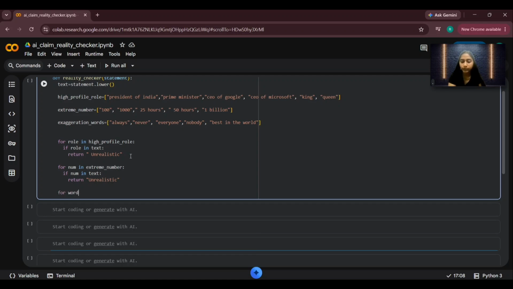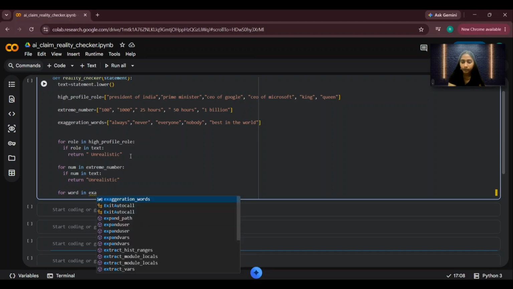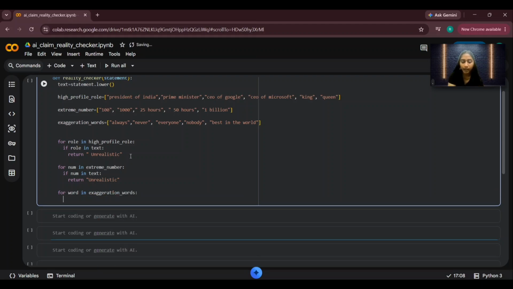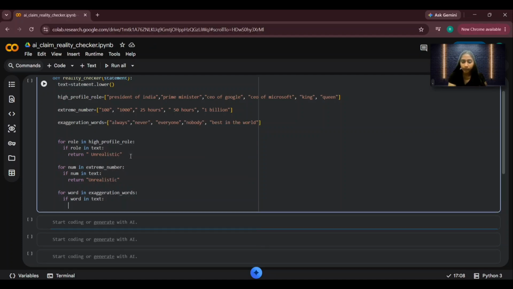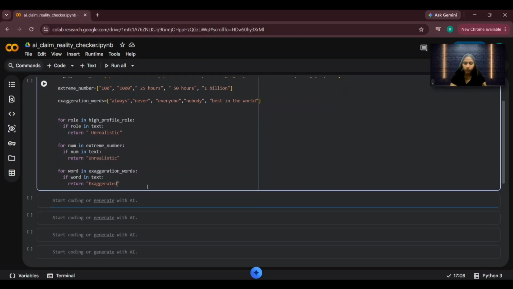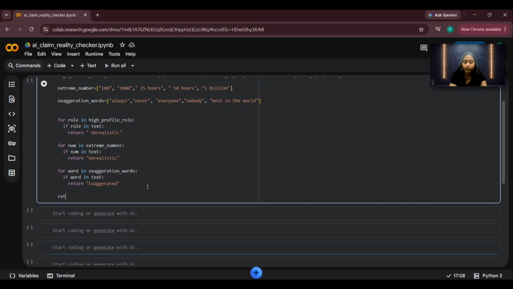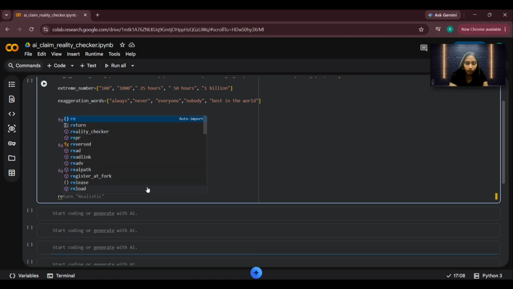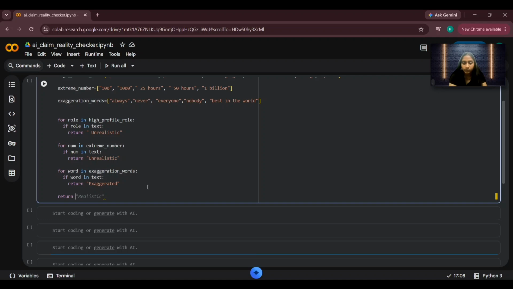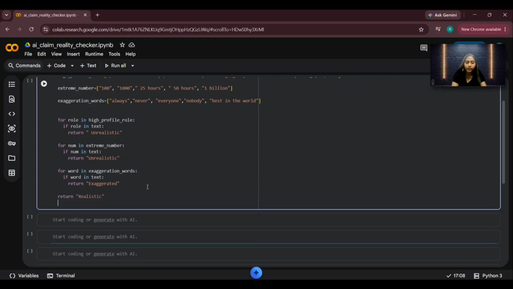Then if word in exaggerated words, and if that word is in text, right, then we will return exaggerated. Got it? Else, if none of these work, then we have to return realistic. Got it?